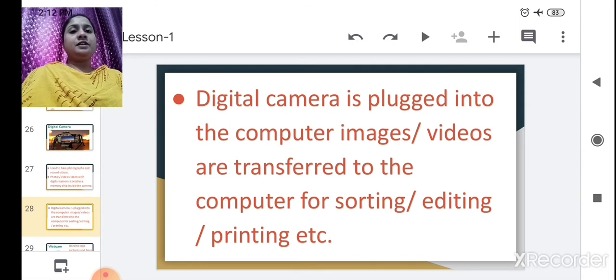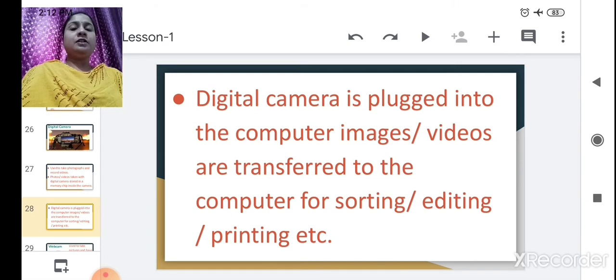This digital camera is the same as our mobile camera. You take a picture, you make a video, right? And when you want to store these pictures and videos, you can plug your mobile with a USB cable into your computer and transfer the videos and pictures to your computer. The same way, this digital camera works. Got it? Now we'll see the next one.